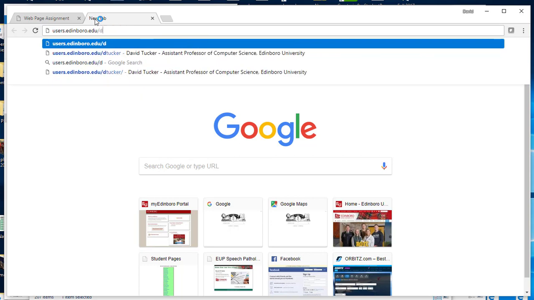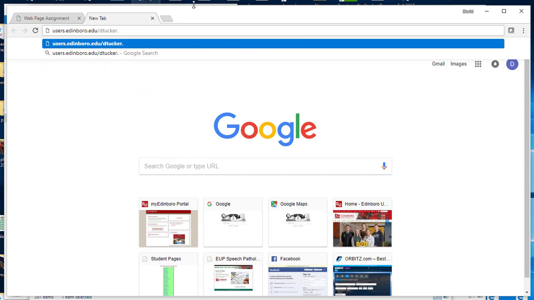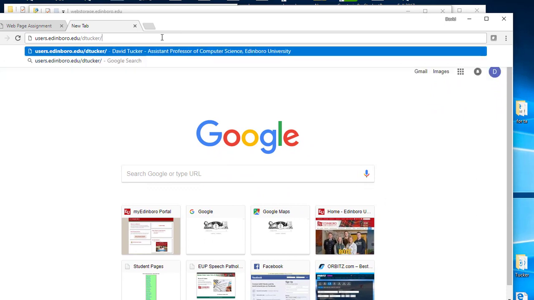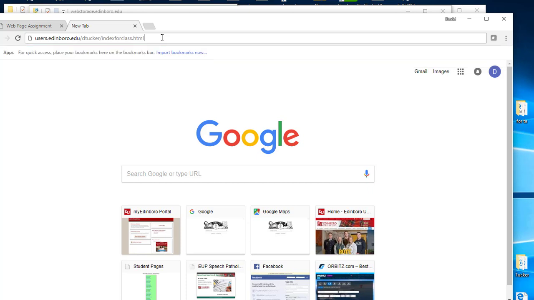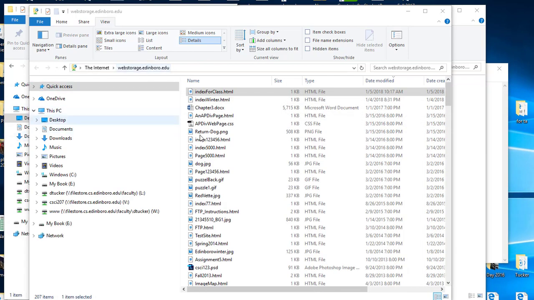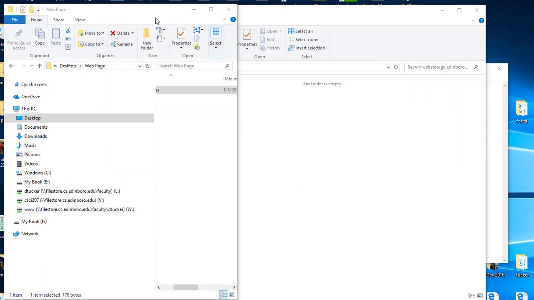Okay, so I'm dtucker, and then what did I call that again? I called that index for class.html. Actually, I had a dot there. Index for class.html. And there it is. Okay. Notice how it's not case sensitive. If someone over in England was to type this URL in, this would come up right now. So it's actually live, and it's kind of fascinating. All you have to do to make this live for the planet to see it is put it in this directory here. Okay. So I'm going to pause there because it's an 8-minute video as we speak.